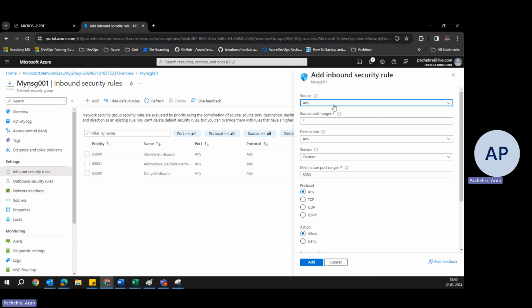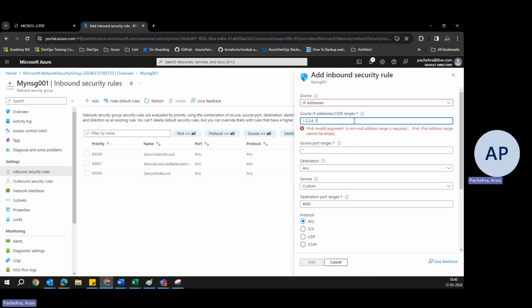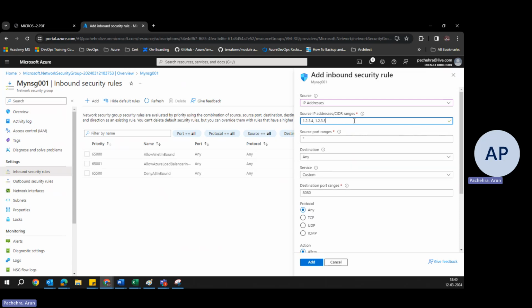So for source, you can have a lot of things, like anyone can come in on the inbound, or this rule will be applicable to an IP address, IP address in the form of a CIDR range, or IP addresses separated by commas. You can have, for example, 1.2.3.4, then comma, then 1.2.3.5. And we call these kinds of security rules augmented security rules, the ability to specify multiple IP addresses and ranges.